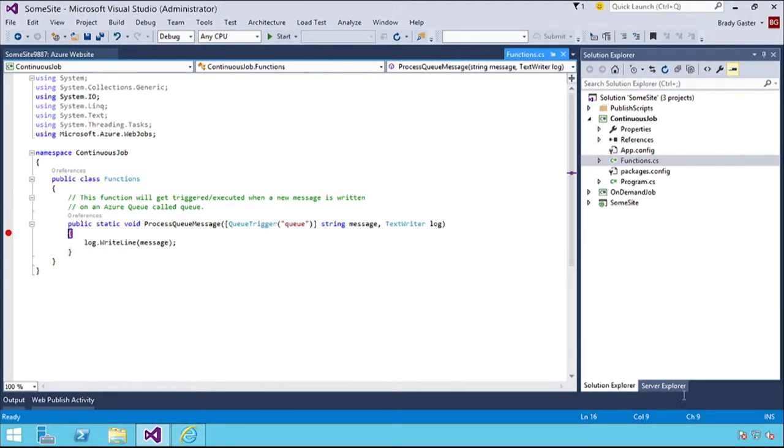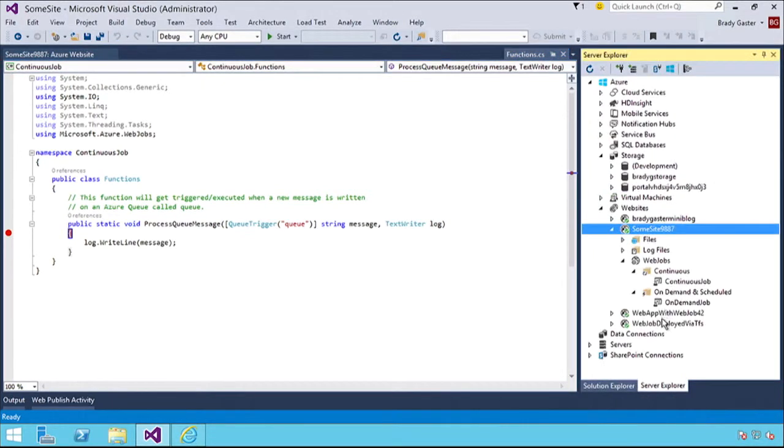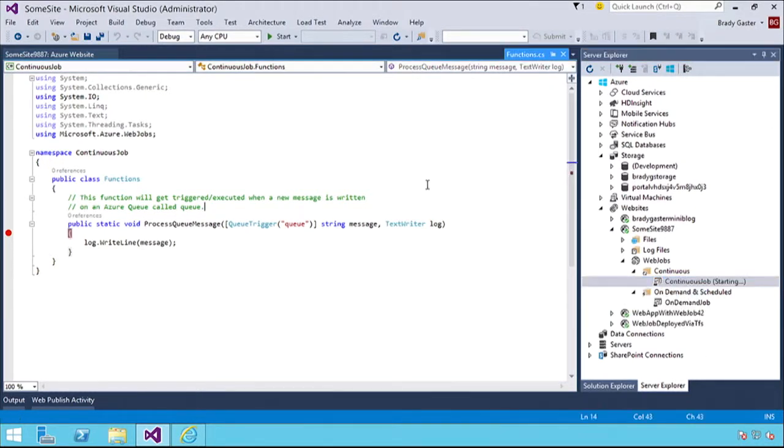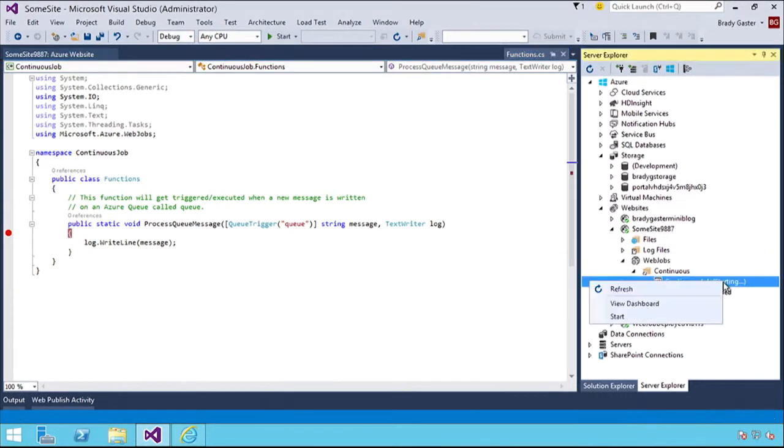Why am I going to put a breakpoint in a console application that's going to be running in the cloud? Because one of the other cool features that we've done is we've given you the ability to start a job. Because red to yellow to green is awesome. And once it's actually started, this is taking a second in the new preview for some reason. Refresh it. There we go. Now I can right-click this guy, and look at that.